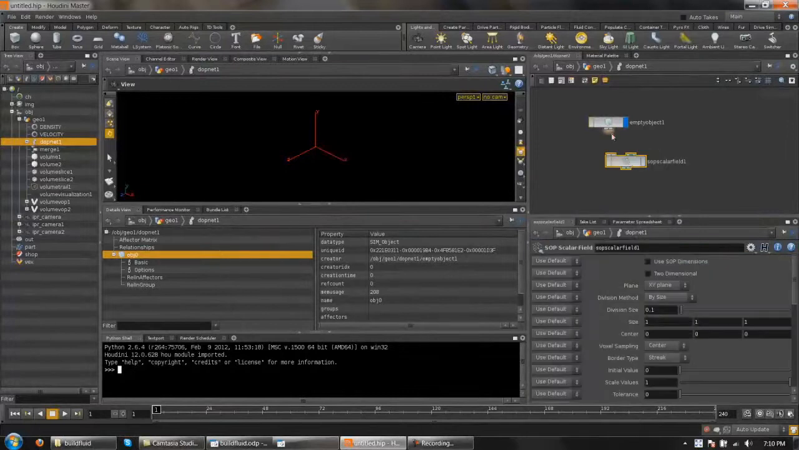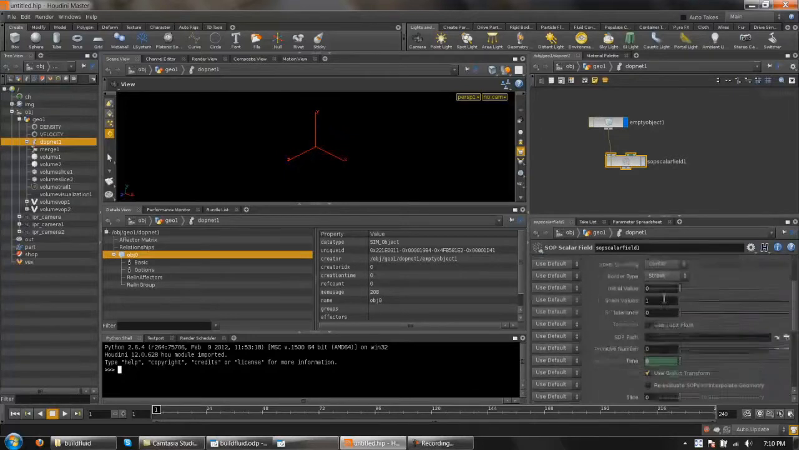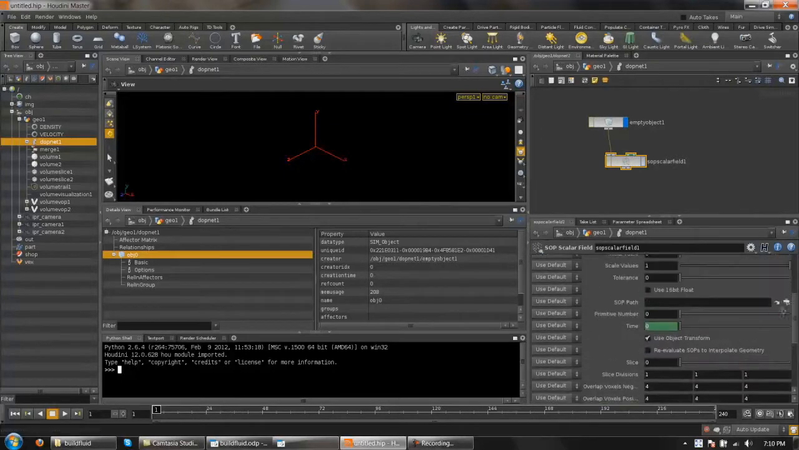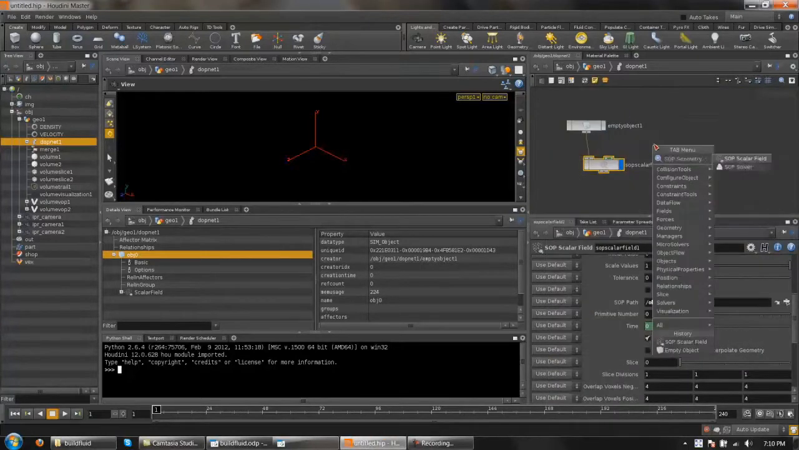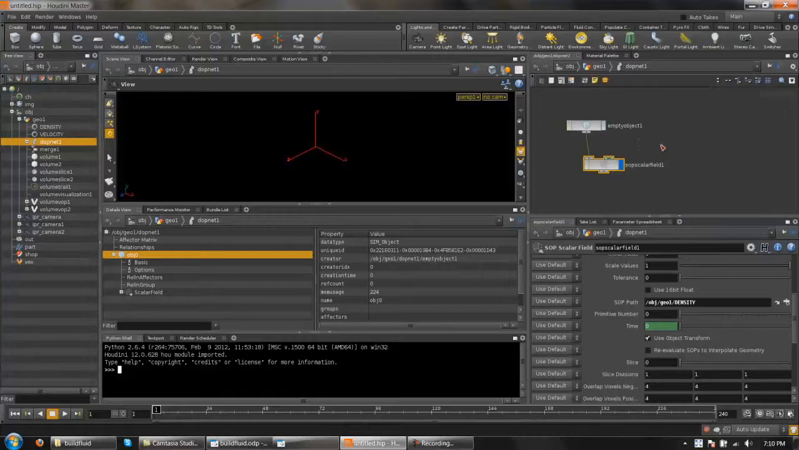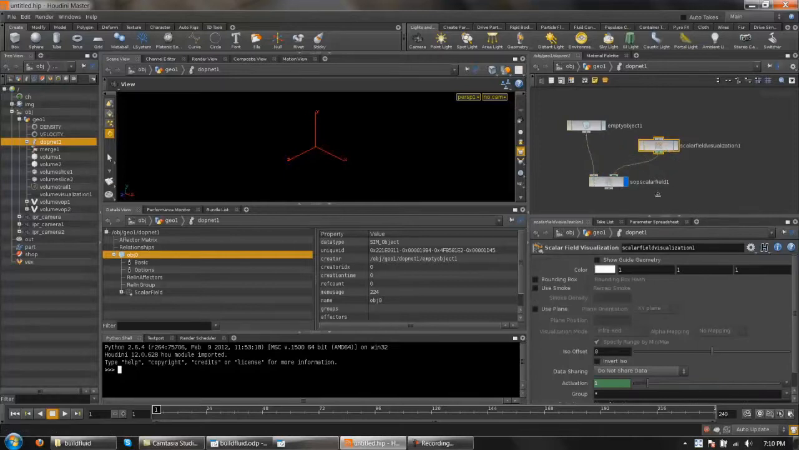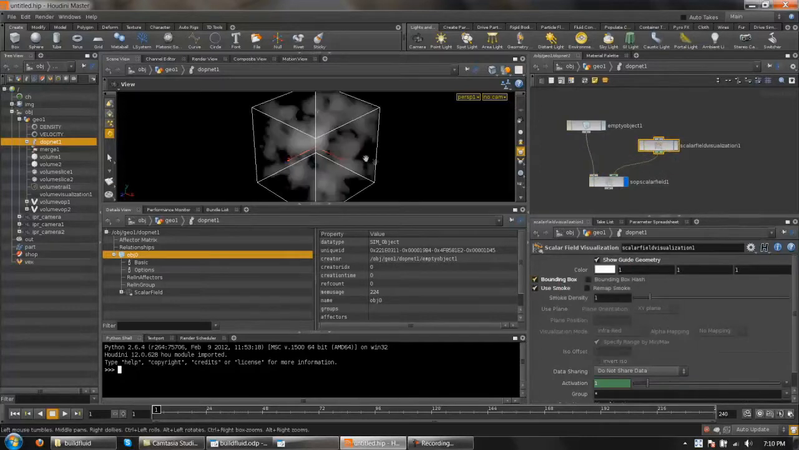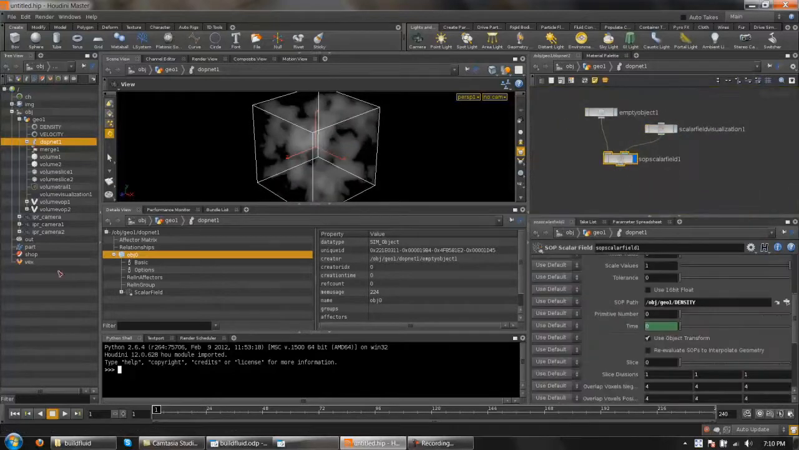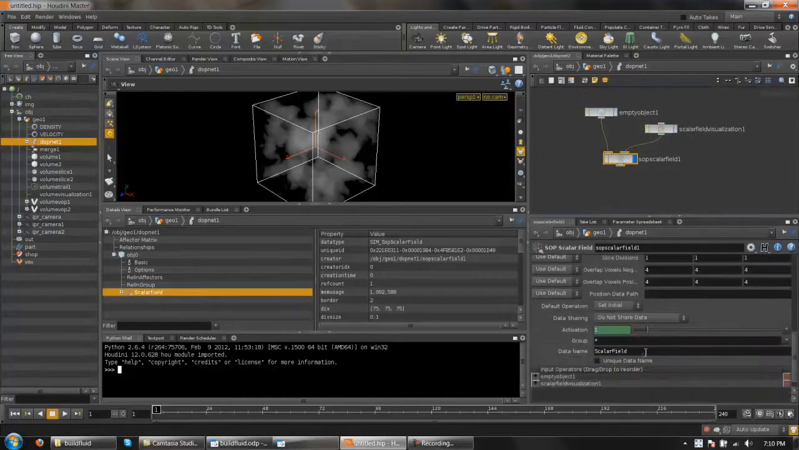First thing is a scalar field. The scalar field's imported from SOP, so I'm going to use the SOP dimensions. And for the actual SOP path, bring in the density. I want to see what that looks like, so the scalar field visualization lets me show the guide geometry to see what this actually looks like. So there's the fog volume being brought in as a scalar field. We see it also show up on the details view as a piece of data called scalar field. I don't want to call it scalar field, I want to call it density, so I'll fix that.